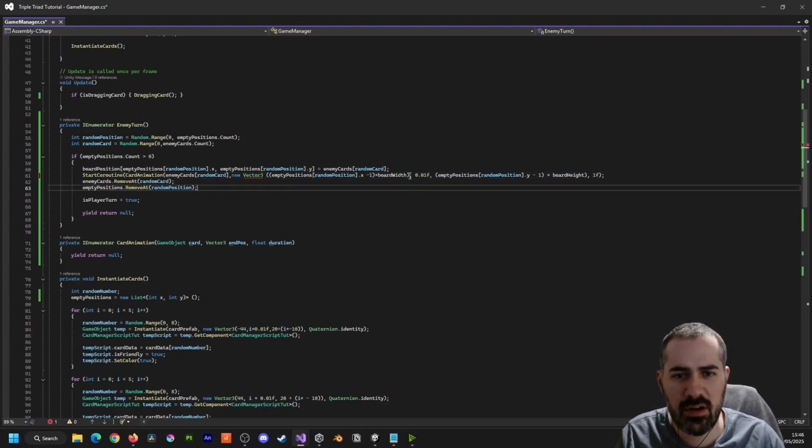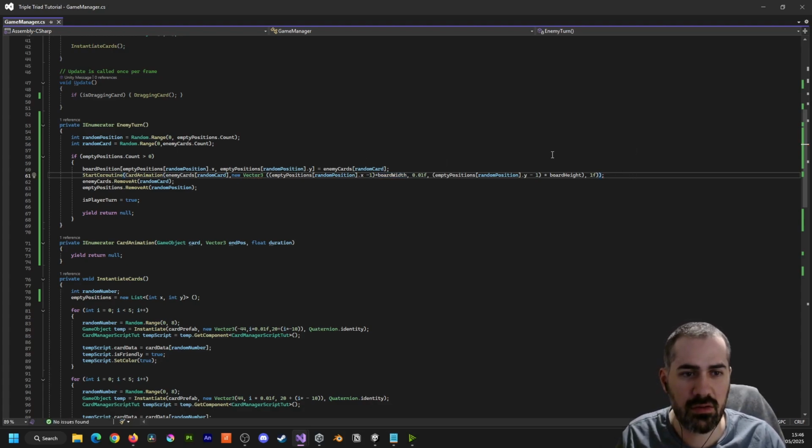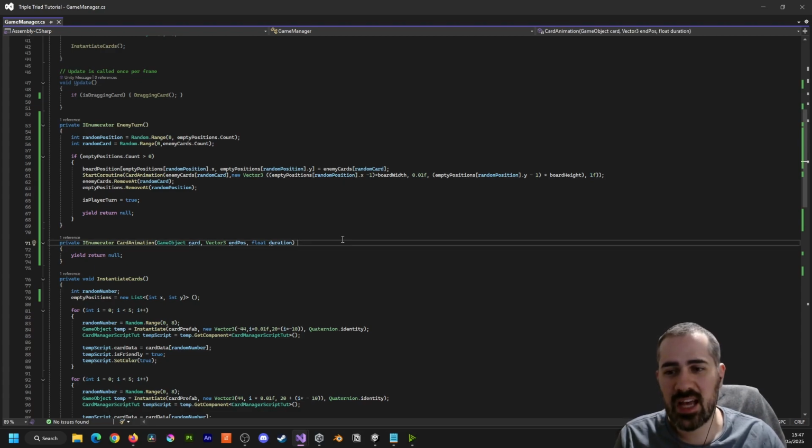Okay, so we have one extra bracket than we need here. If I save that, and then there's one more bracket here, right? Cool. So I was just getting all my brackets right. It's a bit messy, this line, but we start the coroutine and we have the card that we want to move, the position we want to move it to. I'm just going to say it's going to take 1 second to do the animation. Now we need to actually code the movement.